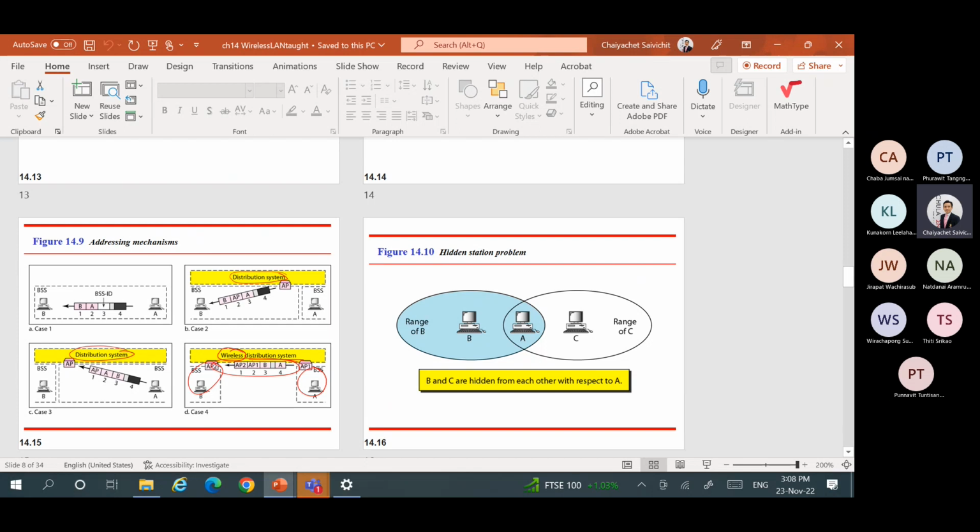A particular thing we have to pay attention to is that the distribution system in case 4 is the wireless distribution system. It means there will be transmission from access point to access point, so the format of the frame would be in the wireless form. Because if the distribution system is wired, we use the 802.3 frame format rather than 802.11. 802.11 is used in the wireless environment and 802.3 in the wired environment, so we use different frame formats.